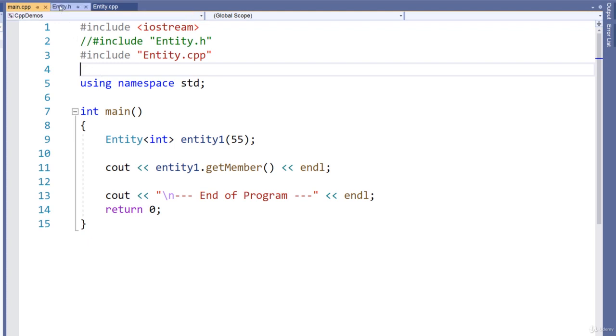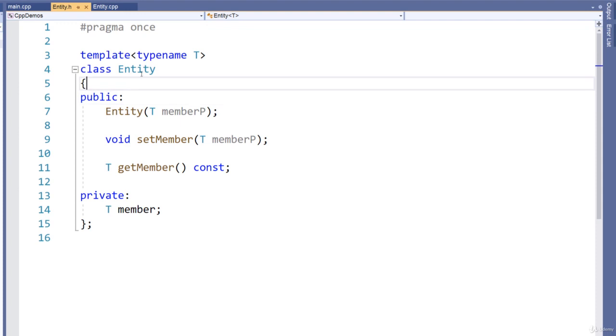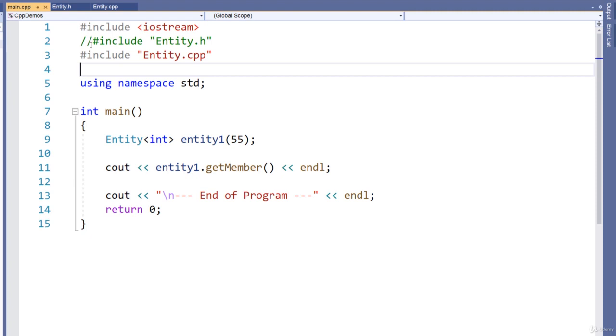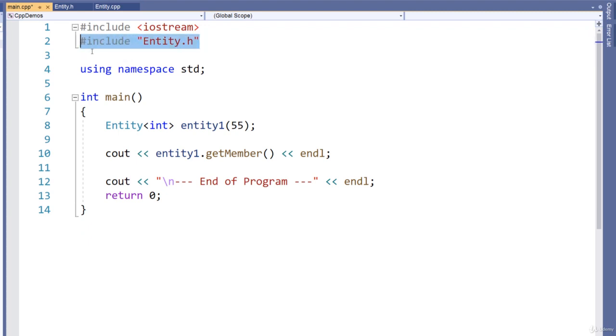If this was a non-template class, so if this class in entity.h was just a regular class or a struct, then the compiler won't have to generate a definition. It's going to exist already. I'll actually uncomment that and I'll remove this line right here. This is what we'll typically do with non-template classes. We'll include the header file for the class or struct where we need it.